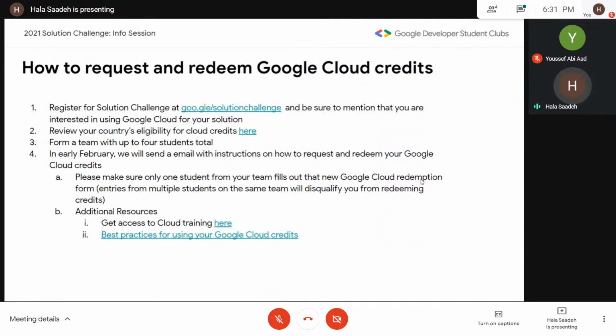Finally, this is actually a perk of the challenge. If you want to use Google Cloud, you may need credits. Google Cloud works on money: you have credits, and then you spend those credits by using the cloud. So you can request and redeem up to $50 of Google Cloud credits.